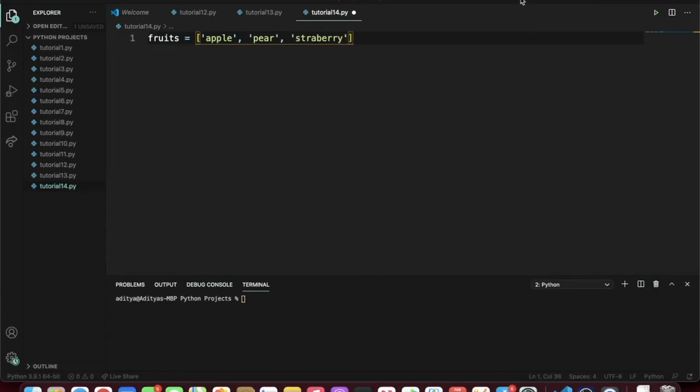strawberry, comma, blueberry. Let's save this. Now, you can easily get one of these items using indexing. But let's say you want to get pear and strawberry.